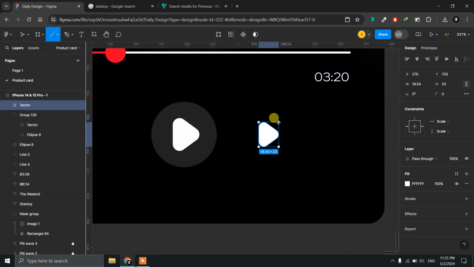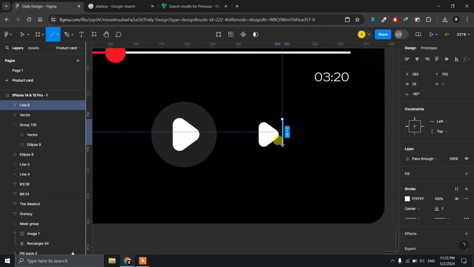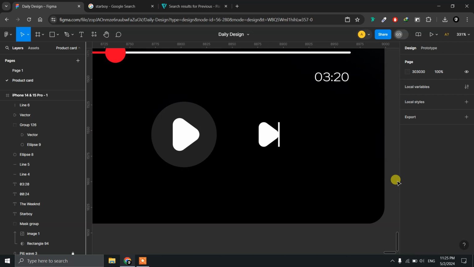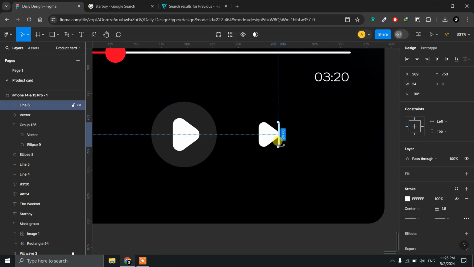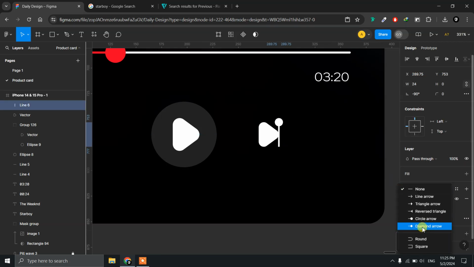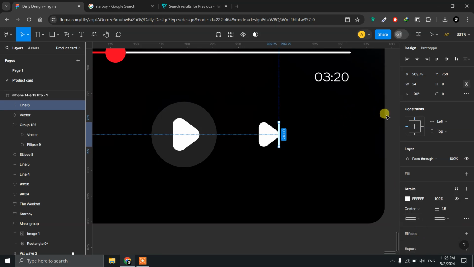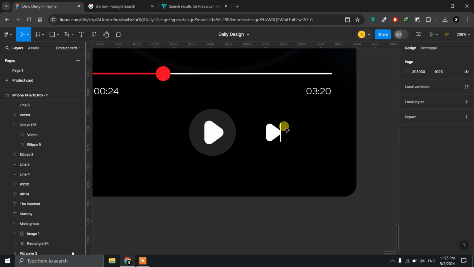We'll hit L on our keyboard, draw a line, place it here, make sure it touches the icon. Thickness of the line stroke is 1.5. Let's make it rounded corners. Yeah, that works perfectly.